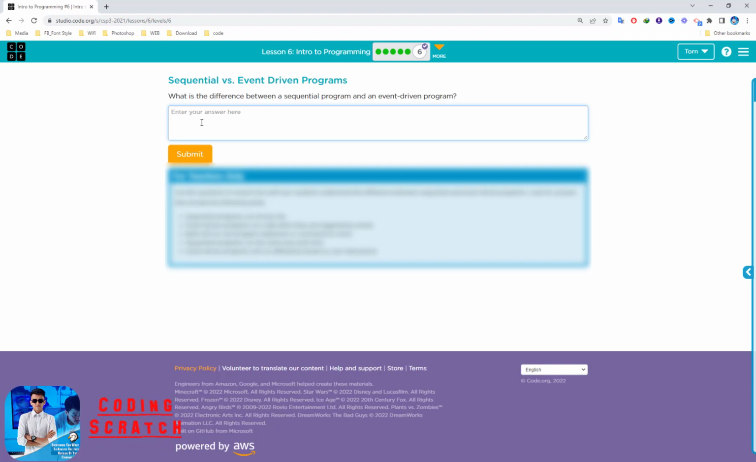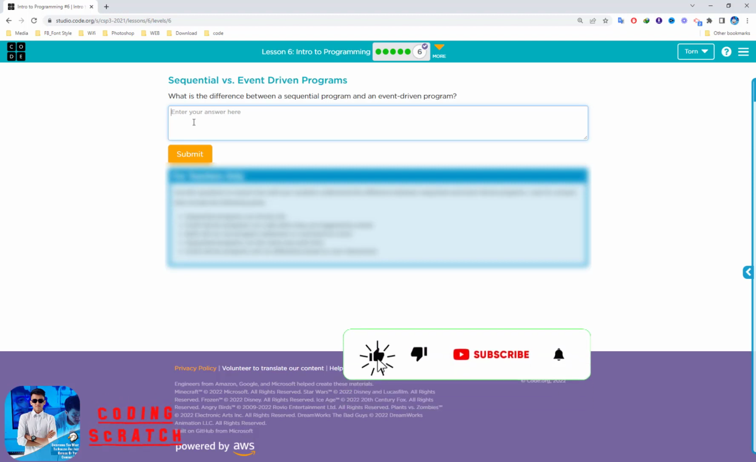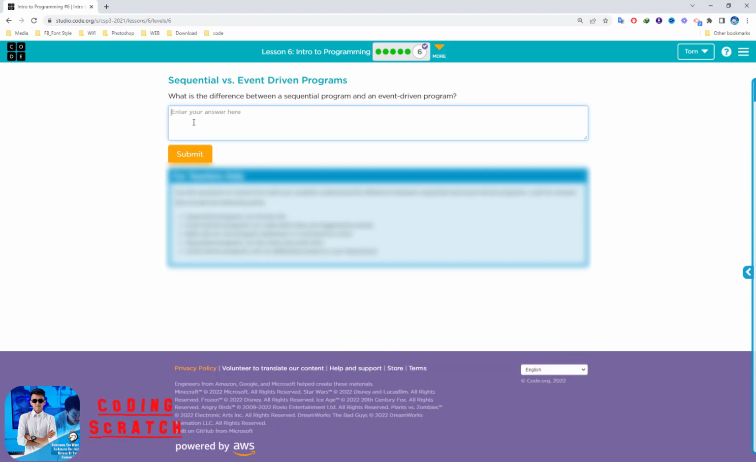Both still run one program statement or command at a time, not like 10 lines at a time. The sequential program runs the same way each time, but the event-driven program will run differently based on user interaction. So that's all. I hope you can learn something from this lesson and see you in the next video.